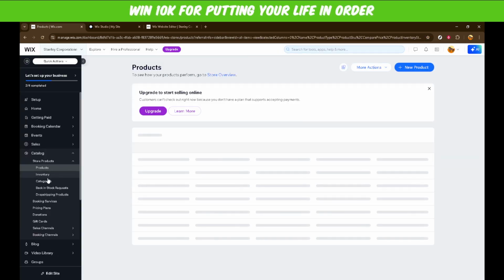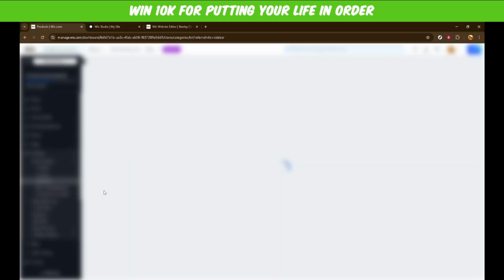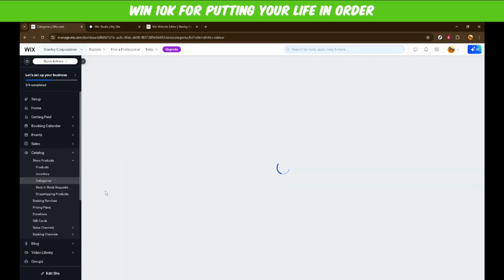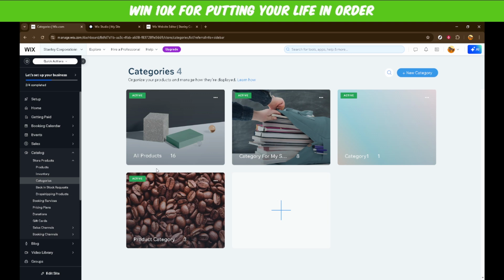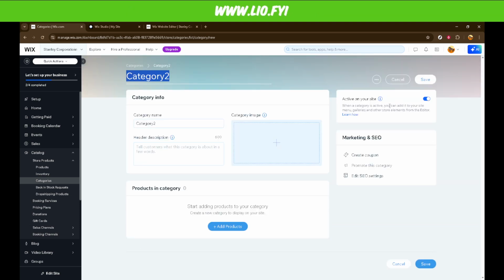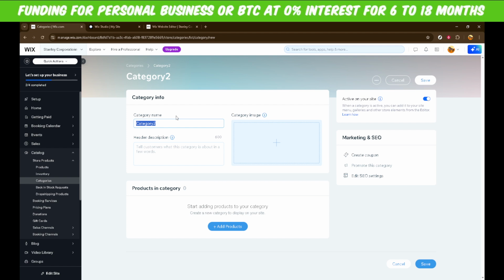Once you click on Categories, you'll be brought to a page titled Product Categories. On this Categories page, there's a button labeled New Category. Go ahead and click that when you're ready to begin creating a new category. This brings up a form where you'll start by typing in your category's name.